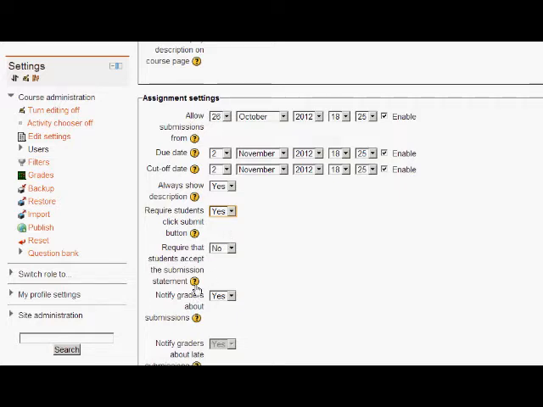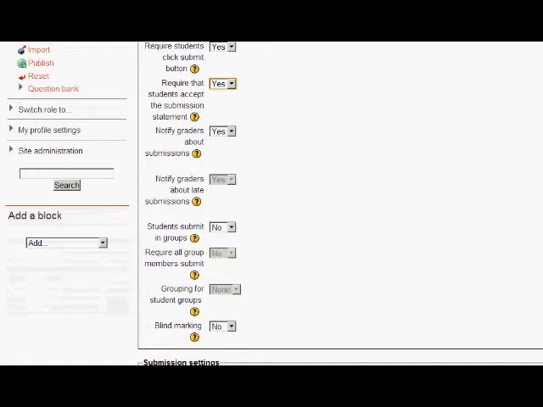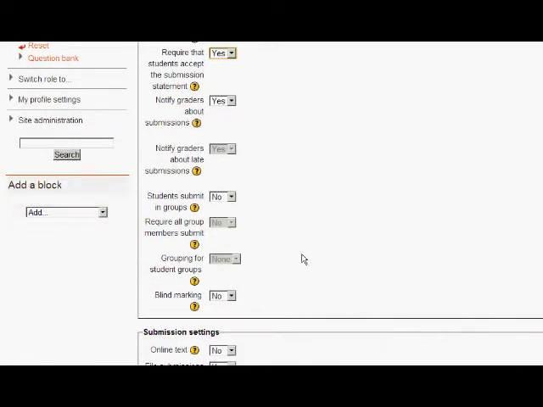There's also a new setting, require that students accept a submission statement. If you've set this up on your Moodle site, then before they send in their work, they have to tick a box and promise that this is their own work. You can choose the wording for that in the administration.